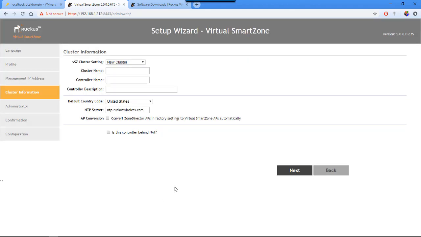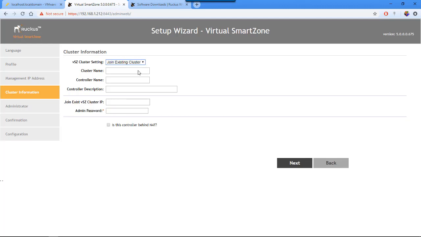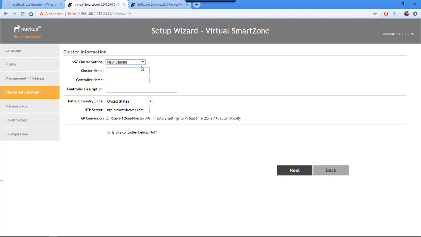Now we're going to do a new cluster, but if this were to be joining an existing cluster, you would select the Join Existing Cluster option, and it'd ask you for the information for the existing cluster. We're going to do a new cluster here, and this is really just a standalone box, so I'm just going to create a cluster just for this deployment, but that's okay.